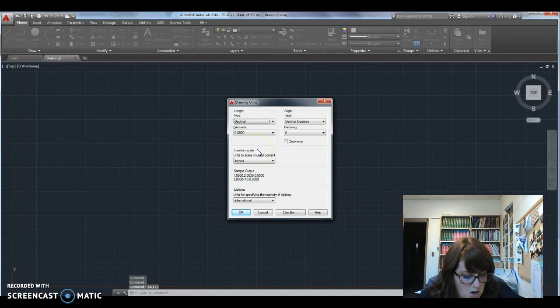Within this, you are going to set drawing units by typing the word units, enter. It should bring up your drawing units. You're going to be setting your decimals and precision to 3 decimal points here. Decimal degrees are good. Inches, good. And then okay.